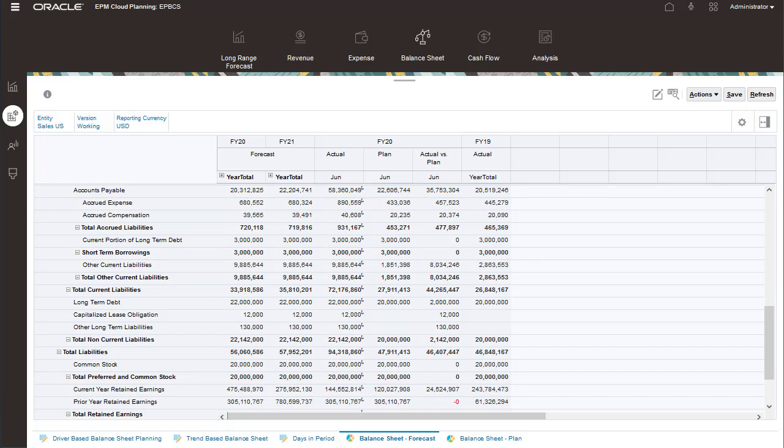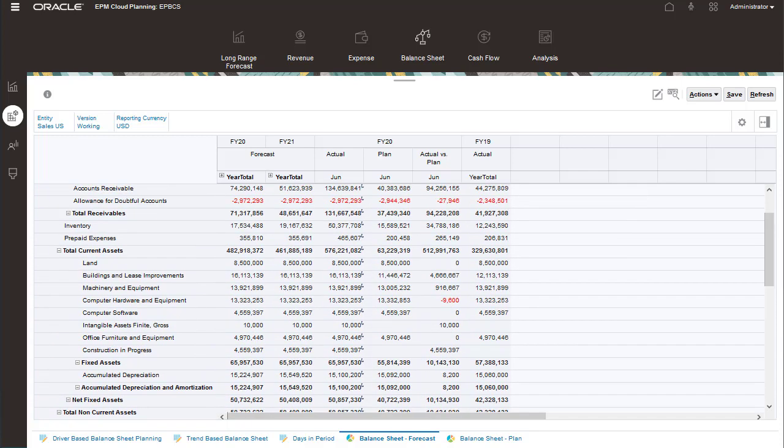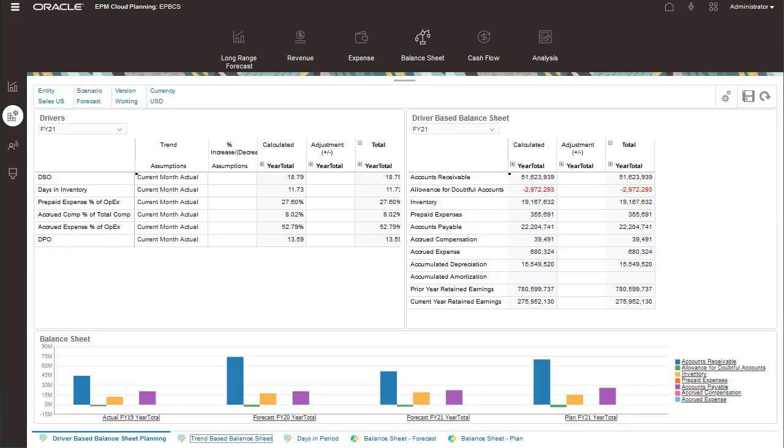Let's note the following values. Over $680,000 for accrued expense, and over $51 million for accounts receivable. We'll be making adjustments to the drivers for these accounts to see their impact on these balances. We are going to plan for our accounts receivable, which is derived from the days sales outstanding driver. For your driver-based accounts, you can enter your assumptions here and make adjustments here.